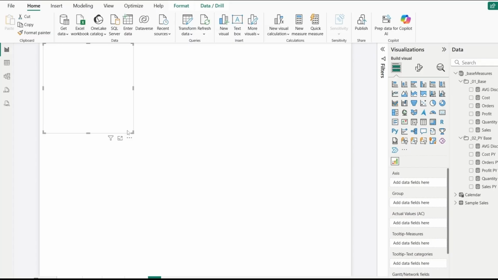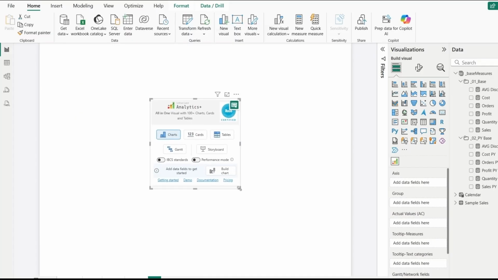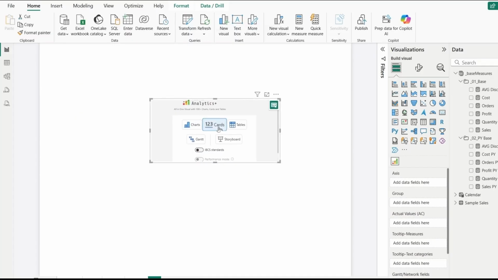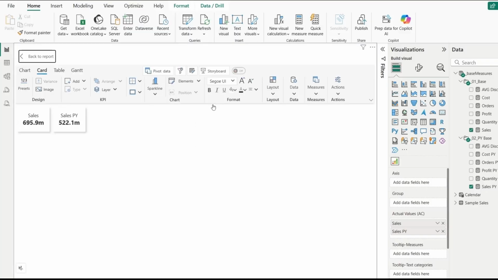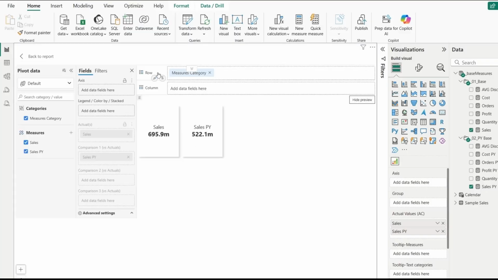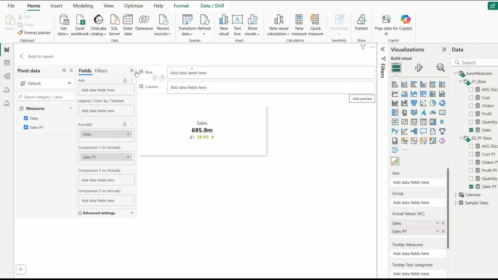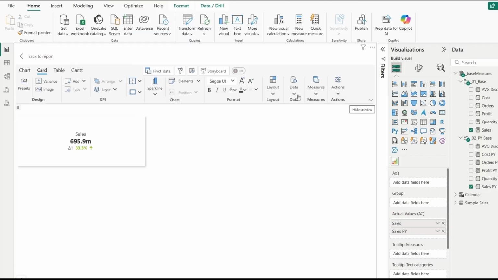Let's get started. First, add Inforiver Analytics Plus to your canvas and select Card from the options. Now populate your data fields and expand the toolbar. Next, go to Pivot Data and remove Measure category from Small Multiples. Once done, close the Pivot Data panel and navigate to Data.